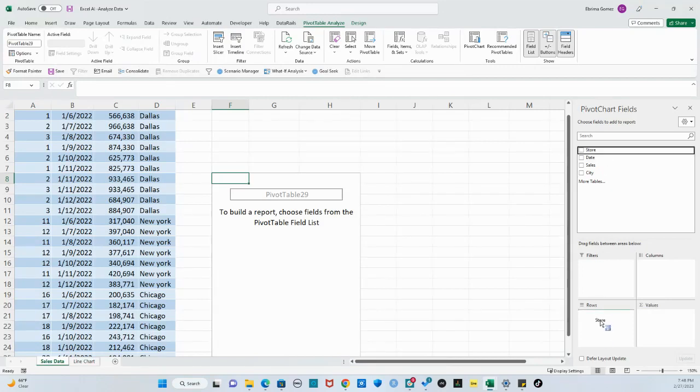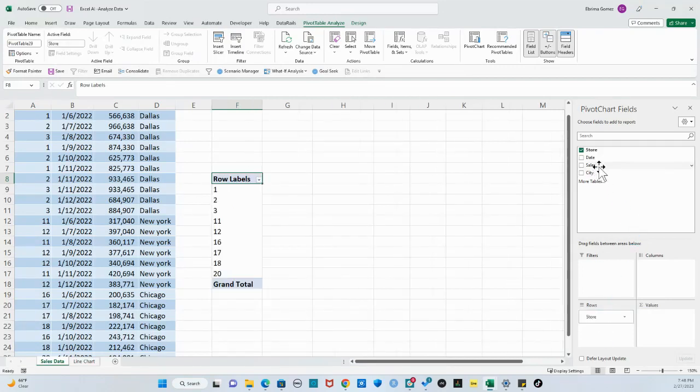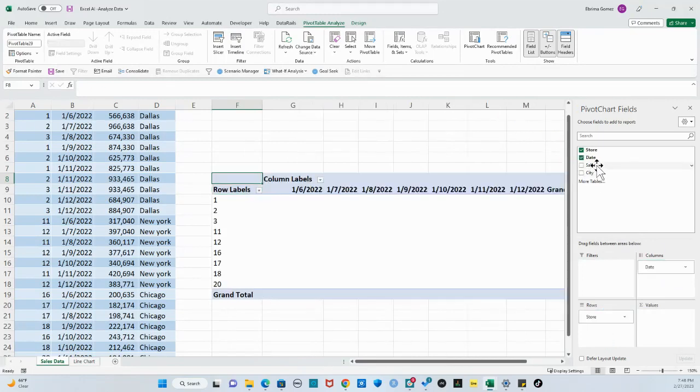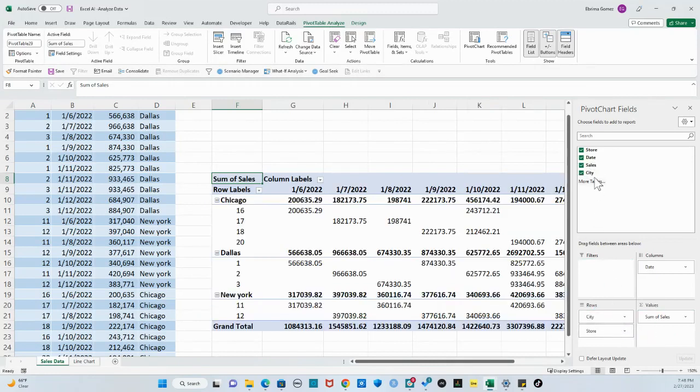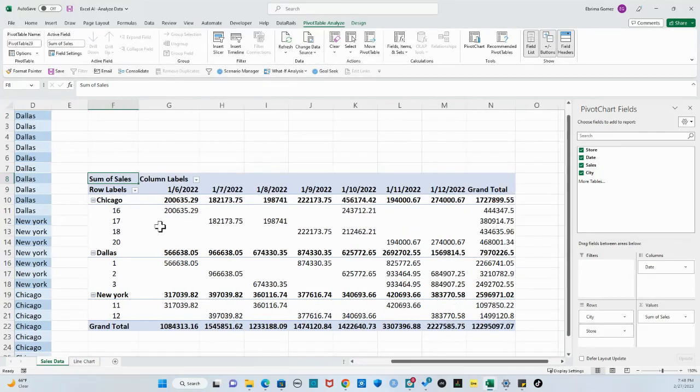by the store, and we want the date to be on the columns. We just drag that and drop that. Then we want the sales to be in the value section over here, and we also want to know the city, on top of the store. So we just drag the city and put it on top of the store. So in each one of these, now we have city, we have the stores, and then we have the dates.